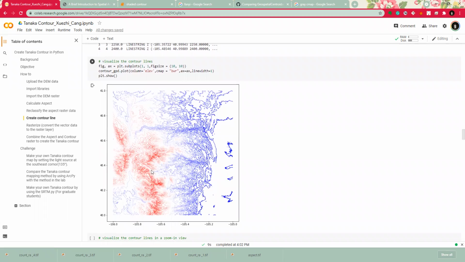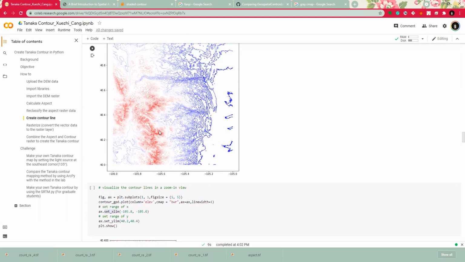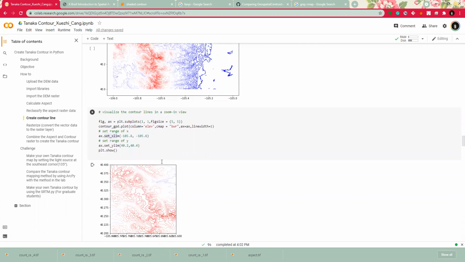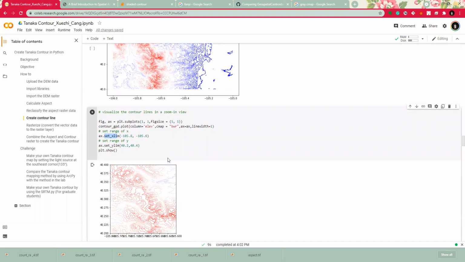This image is the visualization of the contour data. The red color means the high elevation, and the blue color means the low elevation. If you think this one is too large and cannot tell you the detail, you can also have a zoom in view. You can use these two functions, set x limits and set y limits, to give your visualization a new range. You can play with this parameter and create your own zoom in view.